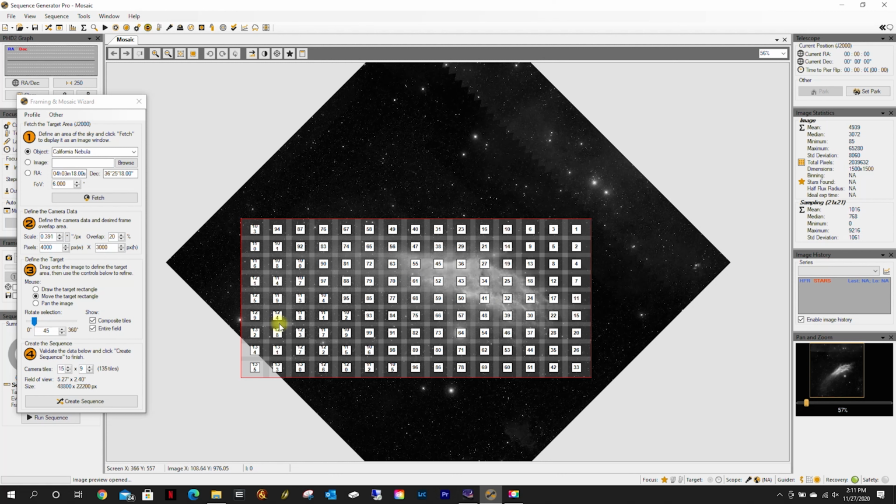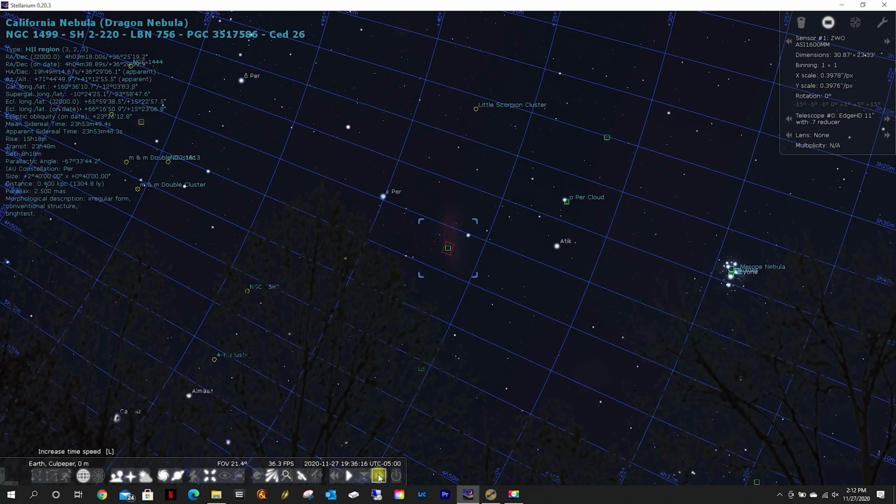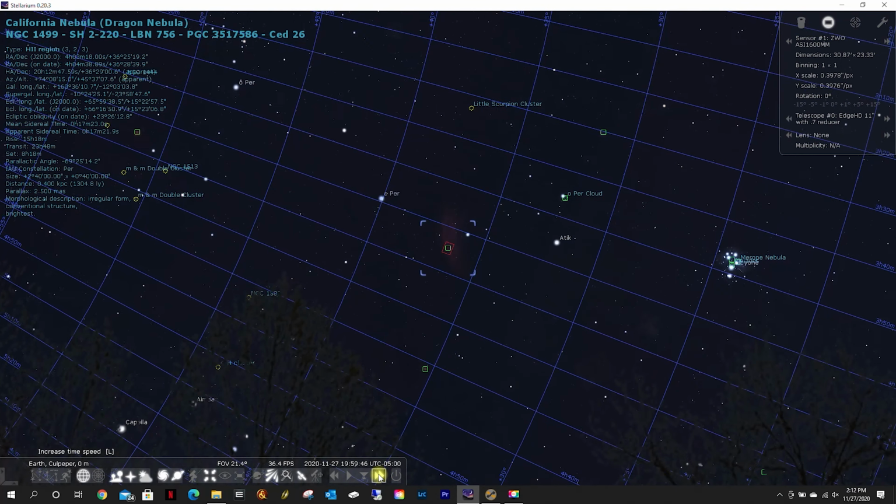So the sheer number of panels I would have to do, and if let's say I wanted to go with just this data set here, 135 panels. Using my current setup, where I'm using every filter, one target, one panel will be 24 hours of imaging time. So if we go back over here to Stellarium, let's see, when is it going to approach the meridian?